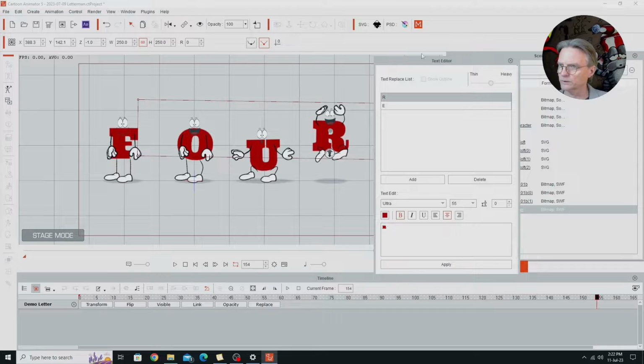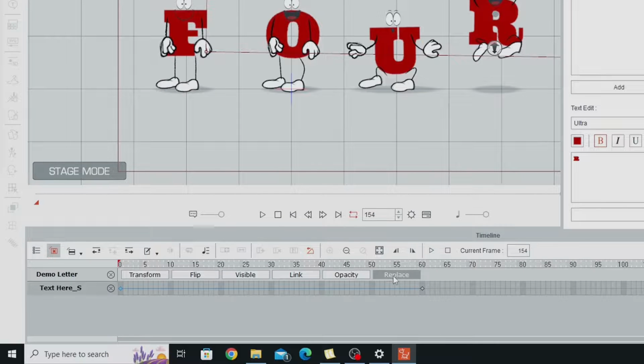In case you're wondering where these keyframes are kept for the letters, you'll see it's in the timeline. You've got this replace button here. And that works the same as the sprite button. You'll see when we open up, it's got text here, _S, which means sprite. So you technically, when you change these letters, you're making a sprite switch. So that's what's happening here.